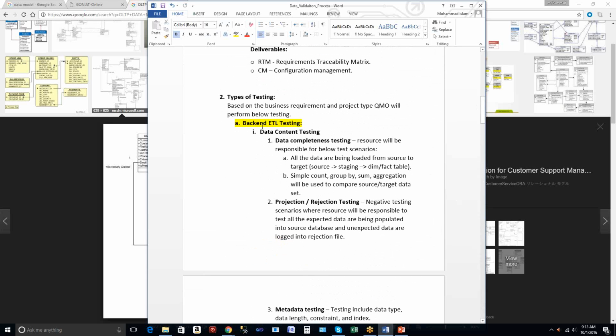So in ETL testing, we do two things. If you want to break it down, one is backend, one is front end. Now front end for what? For the reporting.